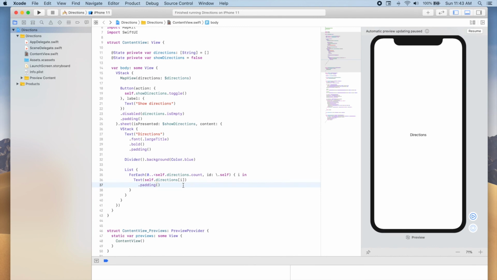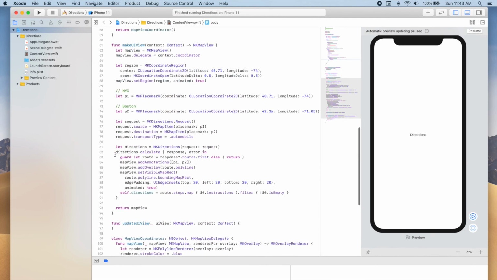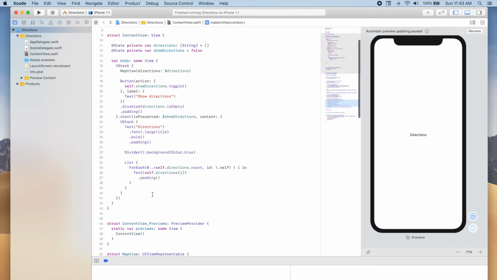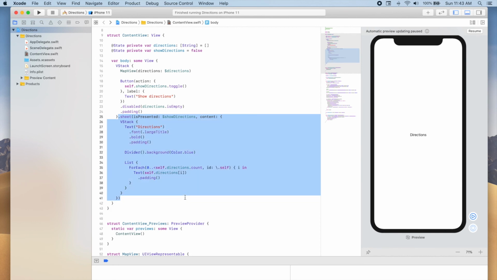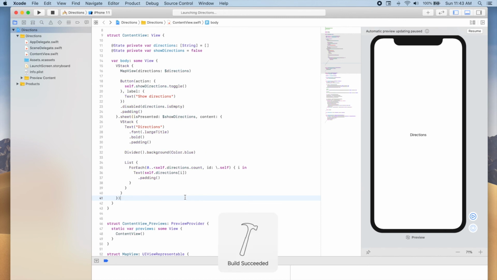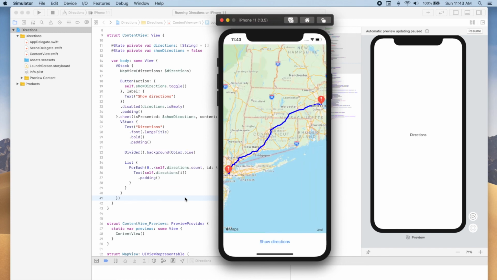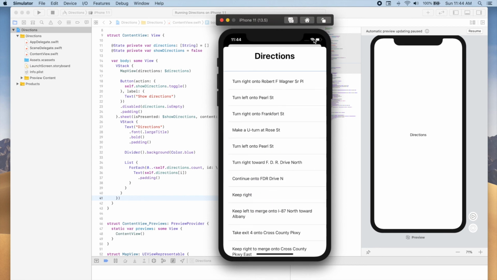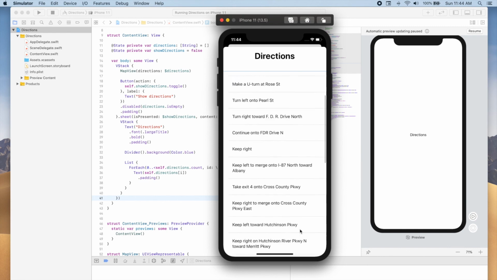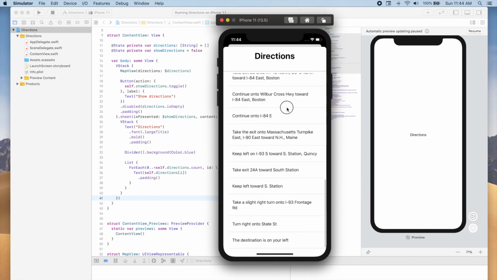So let's run our app again and see how it looks. When our directions are calculated, we should now be able to press the Show Directions button and see a sheet that shows the instructions to get from one place to the other. So we see our map centered in New York, then we see our directions, we see the polyline showing the route between these two places, and let's press our button. As you can see, we now have some instructions to get from one place to the other.